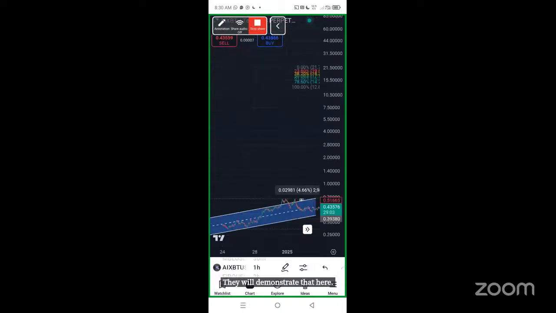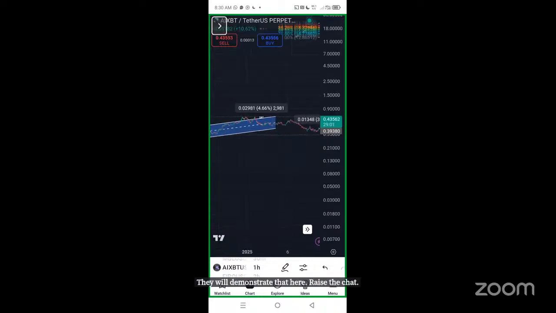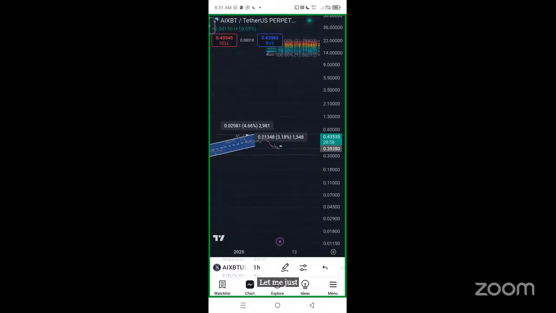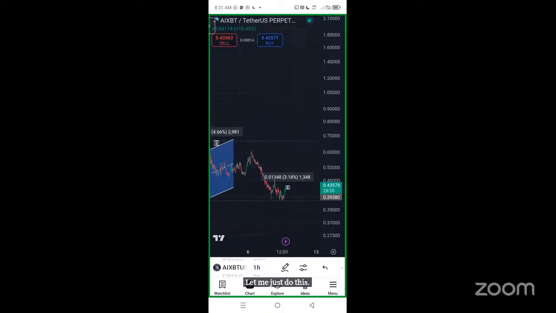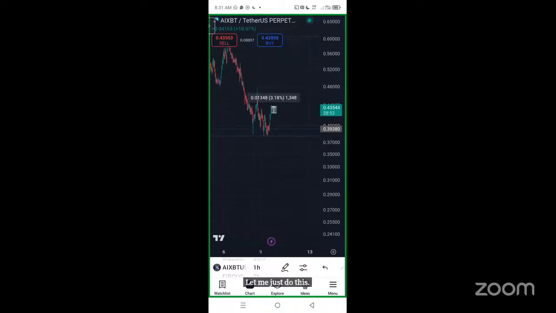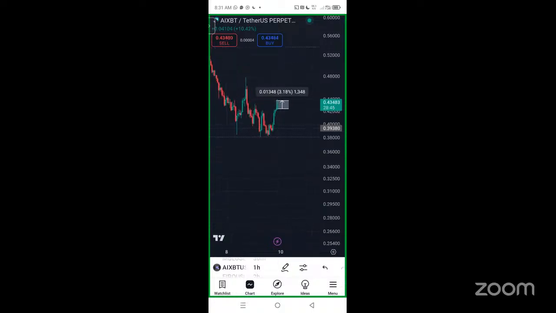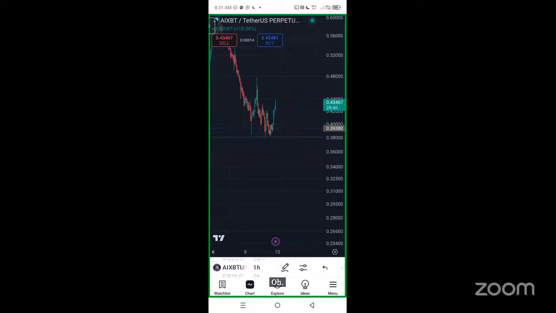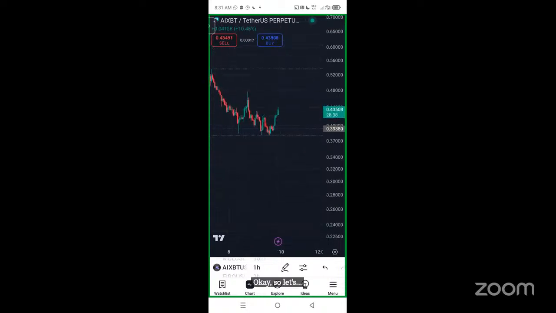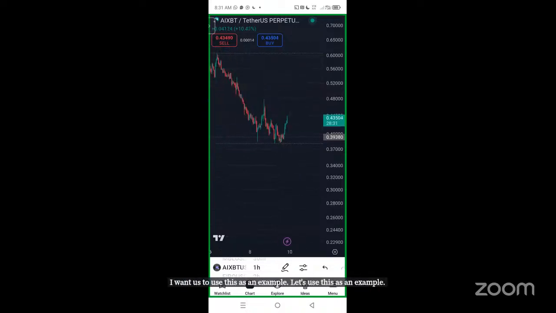Where is the chart? Okay. Let me just do this. Okay. So let's use this as an example. I want us to use this as an example. Let's use this as example. This is to capture this movement.